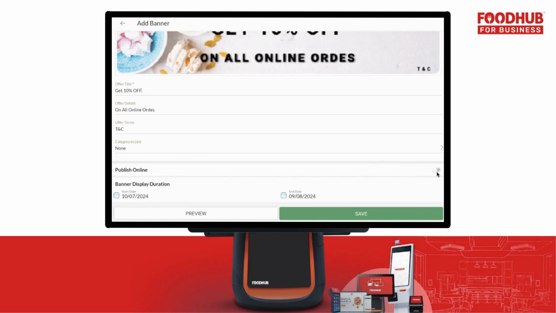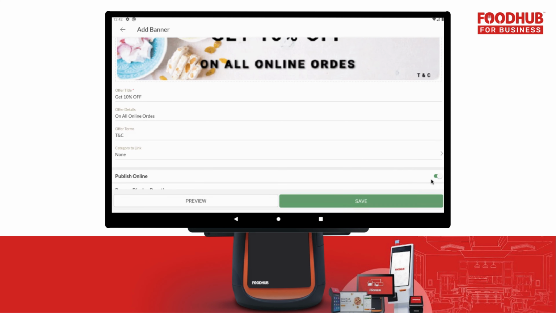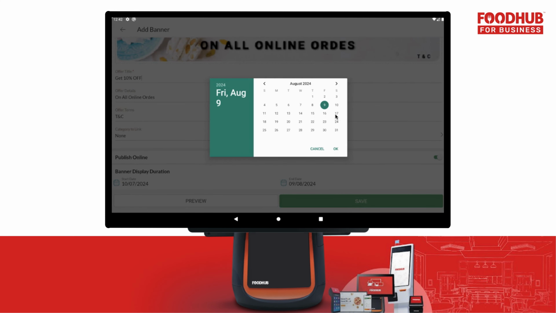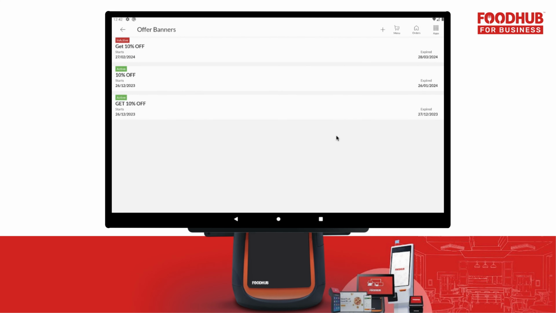Ensure the Publish Online toggle is enabled so the offer banner appears on your website within the specified expiration date. If you need to disable the offer banner, simply toggle off the Publish Online button. Finally, specify the banner duration date and click Save. And that's it. You've successfully created an offer banner.